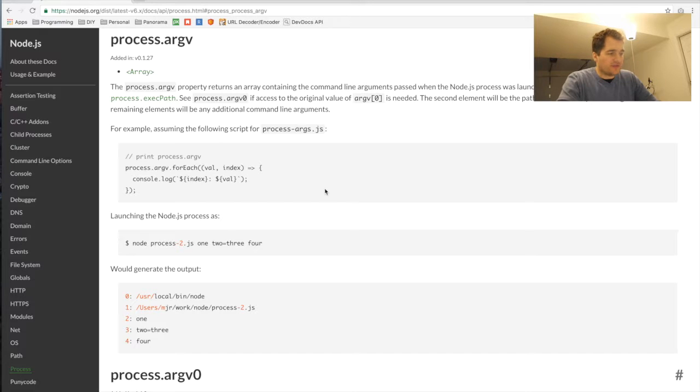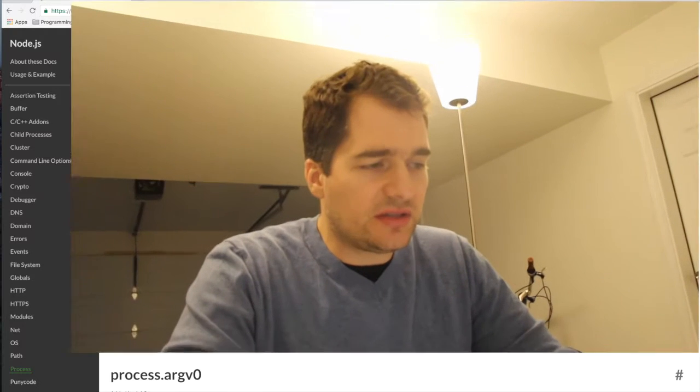There's a very good example here of how you can use it. It gives you, in the first element of the array, the Node application itself, and then the second element is the name of the script that you're running, and from there on are the arguments that you want to access for your script.